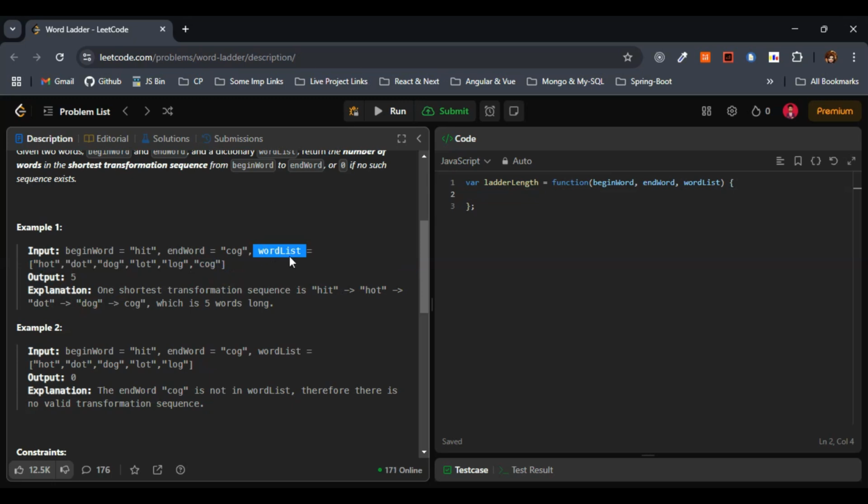What is our main goal then? Our main goal is to transform the begin word into the end word by changing only one letter at a time, such that they have given some requirements here. Every intermediate word in the transformation must exist in the word list.